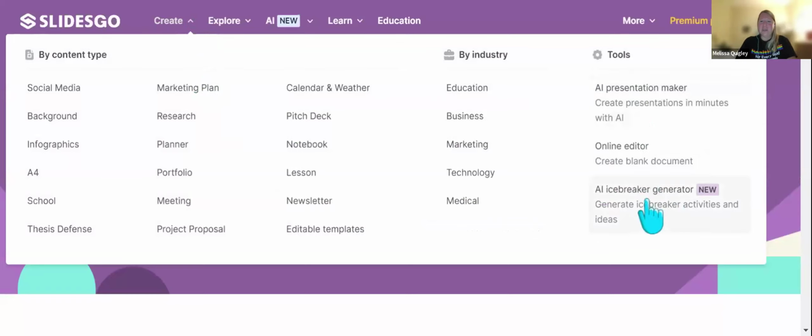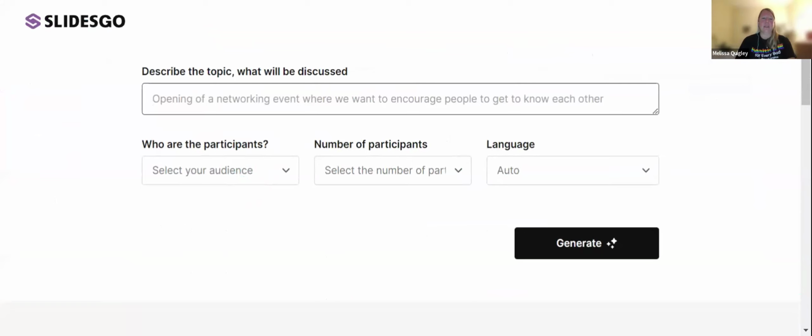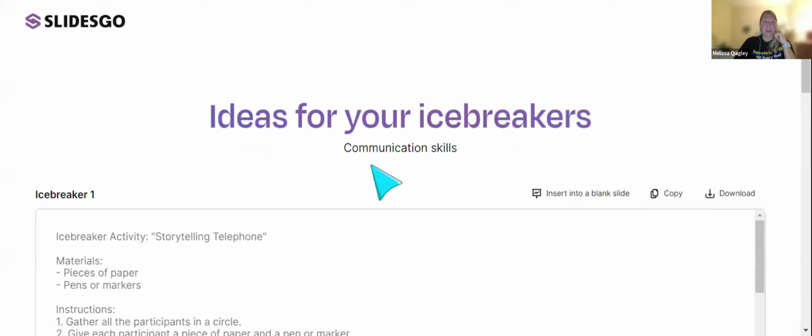Okay, here under the tools is the icebreaker generator. So you can put in your topic. I'm going to put in a health skill, communication skills, participants 13 to 18. We're going to have more than 15. We're going to do English. And I put in a very vague thing. You could put in more specific things you want for your icebreaker.